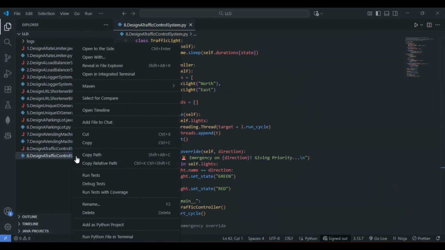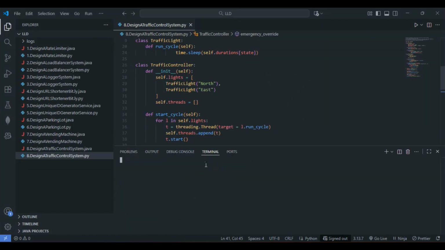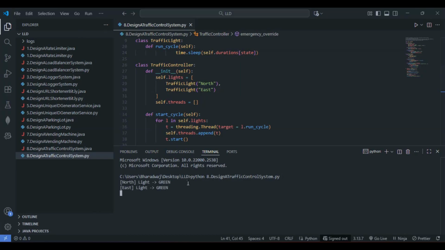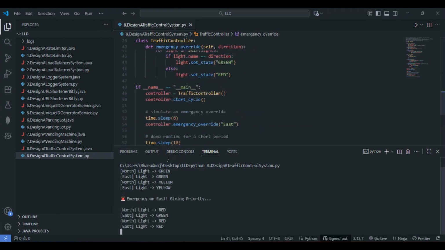So let's do one thing. Now let me copy the file name. I'll just give here Control J. So yeah, let me type python followed by the file name.py. Let me hit the enter. Yeah. So here we are getting the wrong output. Yeah, correct output actually.